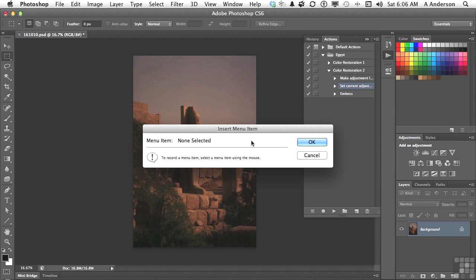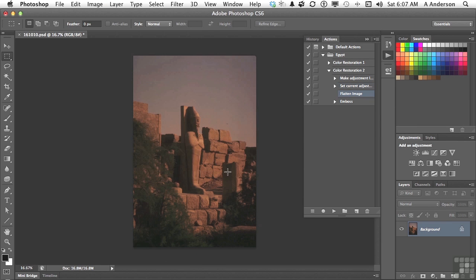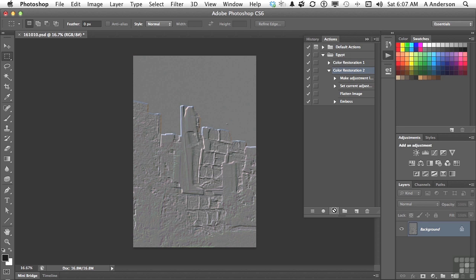We have to select a menu item and then click OK. Go up to the word layer on the pull-down menu and come all the way down and say flatten the image. It will be here even though there's nothing to flatten. Click OK. Now you'll notice we don't have to stop it. It's because we just told it to insert a menu item. So we come back up to Color Restoration 2, and then this is ready to go. Let's make sure. Let's go ahead and click right here. And we try it again by clicking play, and this time it worked.